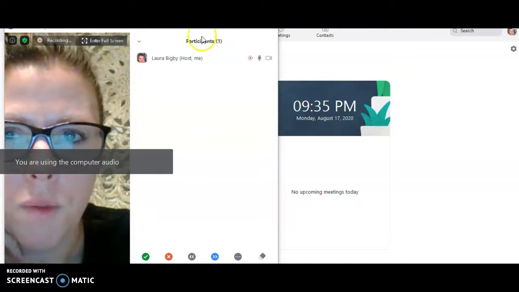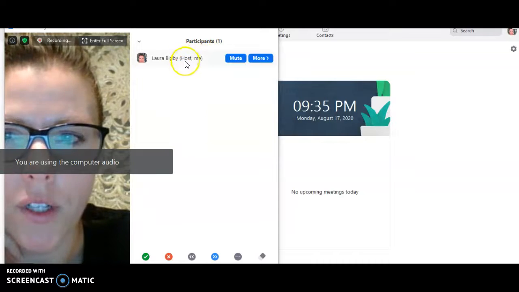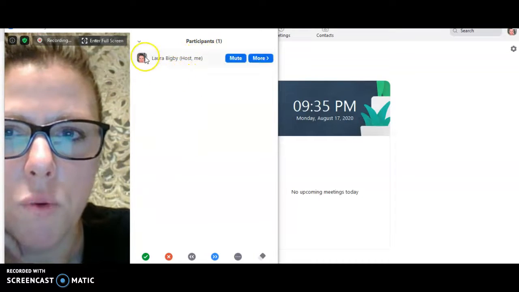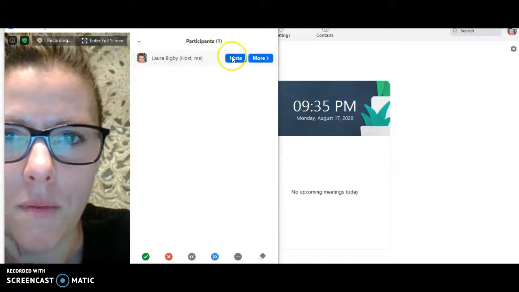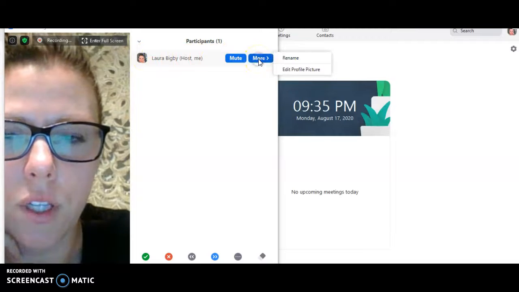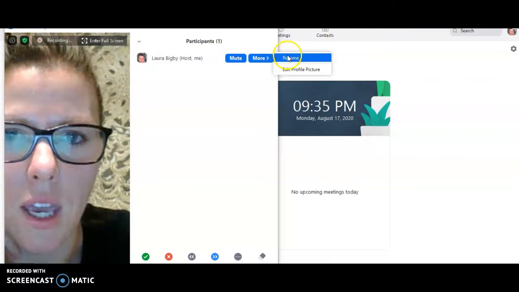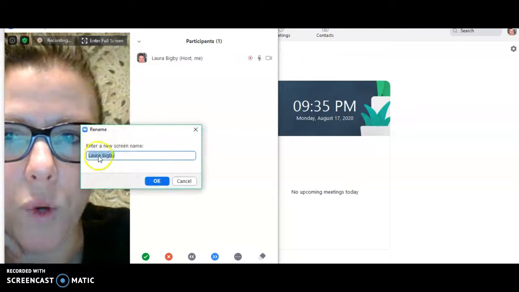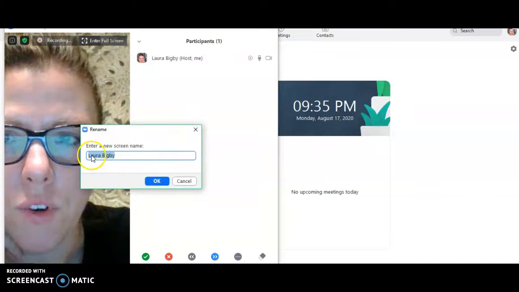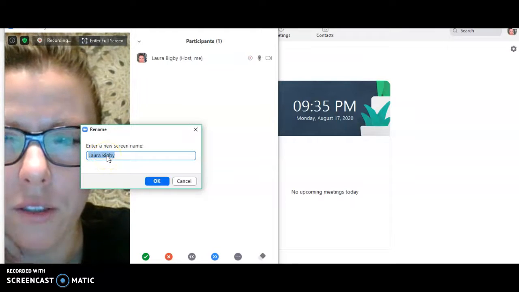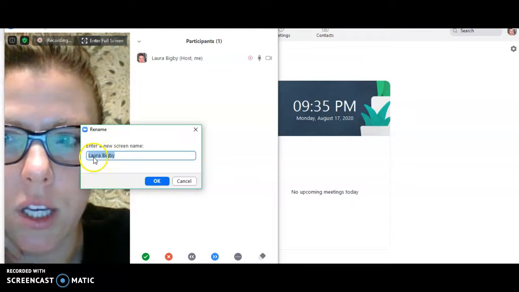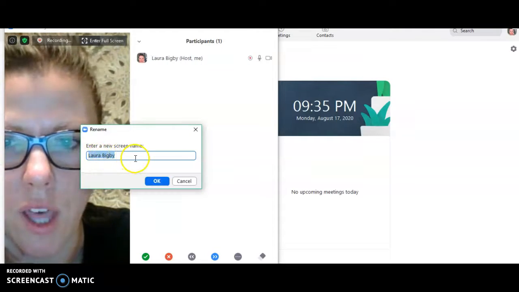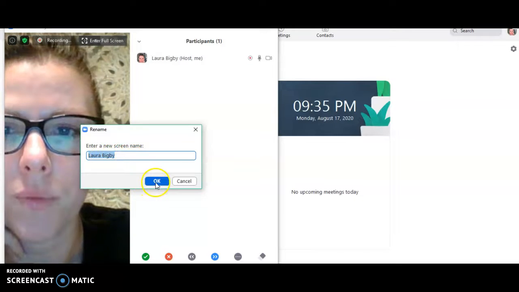So normally when you log in, you can see all of the participants right here. So you would hover over your own name and click on More. Once you click on More, you will see Rename. That is where you can rename with the first and last name of your child. Sometimes Zoom gives students a number, so this is where you can change that once you're already on the call.